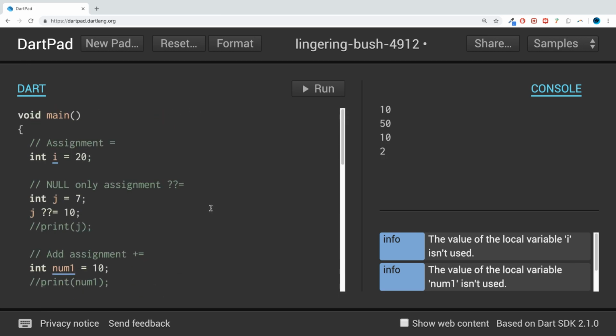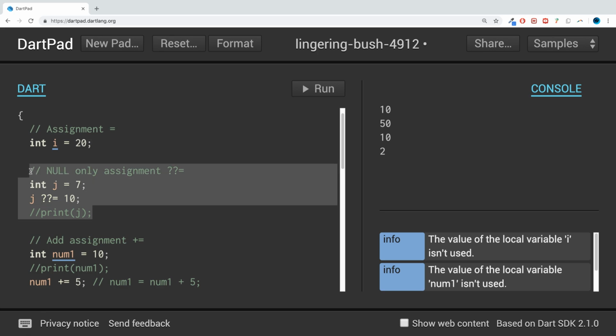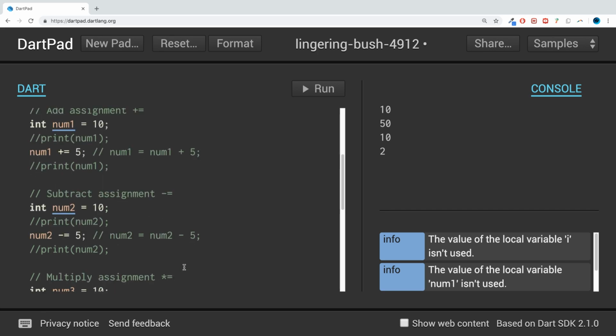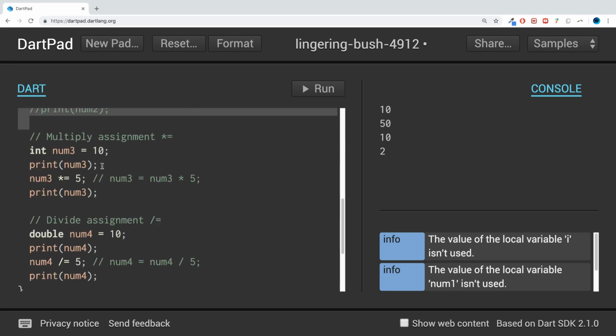So that's it for the assignment operators. We have the simple assignment that we've used. The null-aware assignment is pretty unique to Dart, which is really cool. And then we've got the add, subtract, multiply, and divide assignment operators.